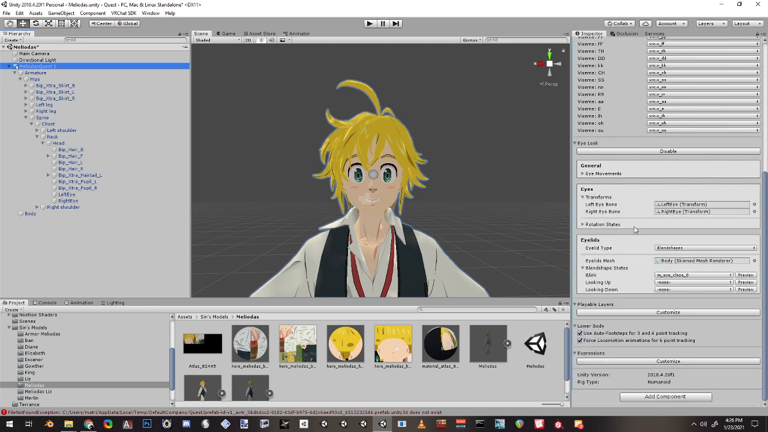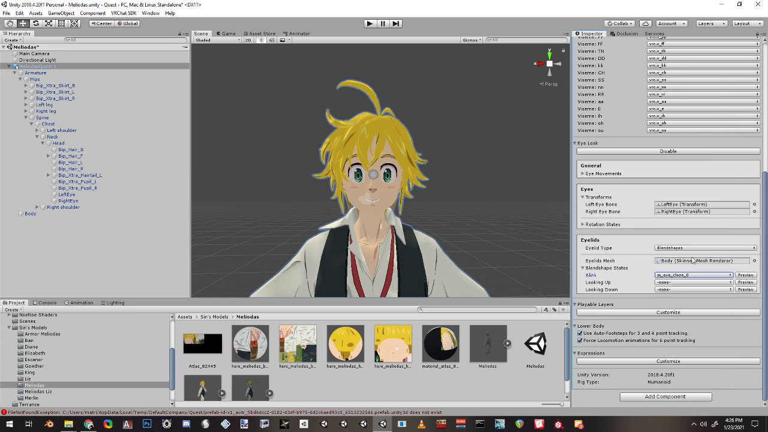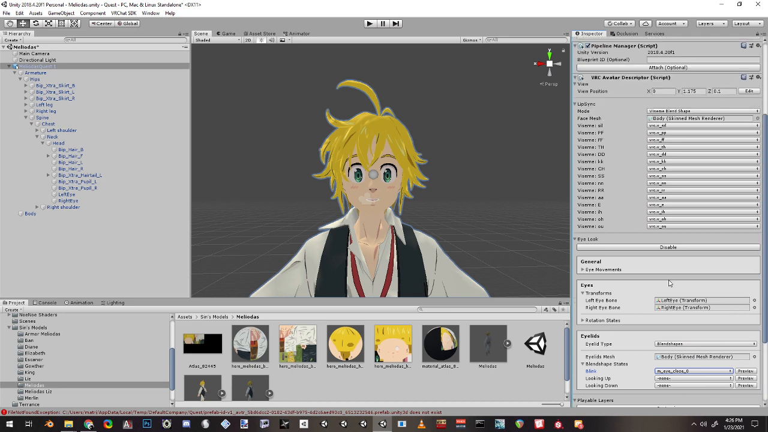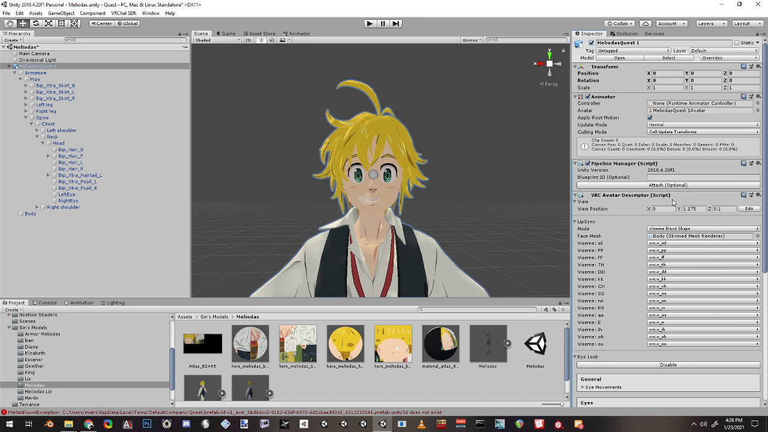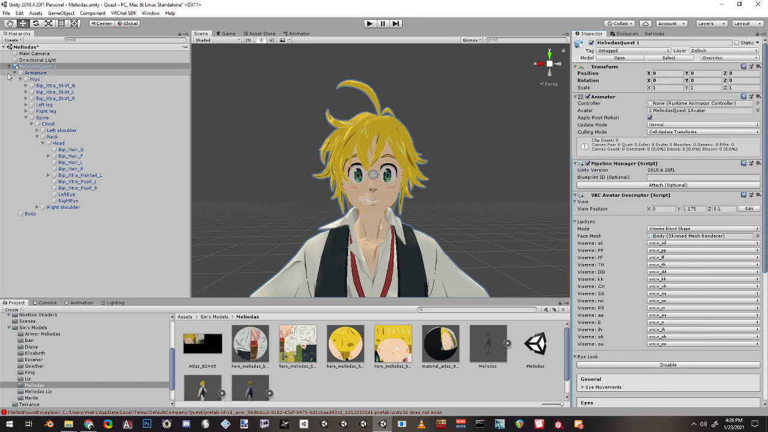If you want blinking, make sure you select blend shapes, and then you use the eyelid mesh, which is your body. Select the shape key right here so that it's eye close, in my case, or whatever it is for you, which is oddly blink or whatever you name it. That's the basics of uploading, at least on Quest. So now that everything is out of the way, we're going to go ahead and upload.